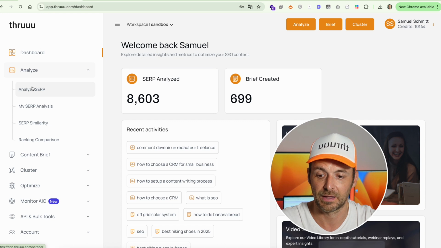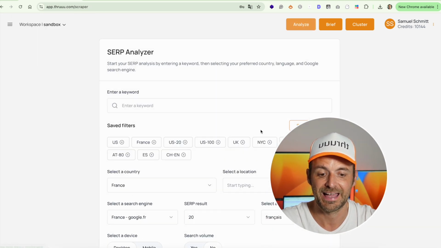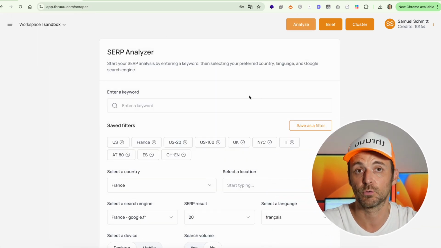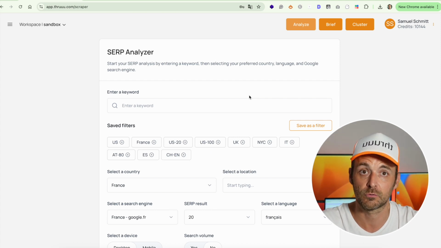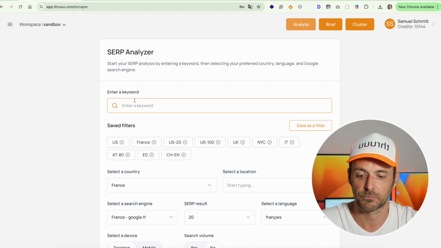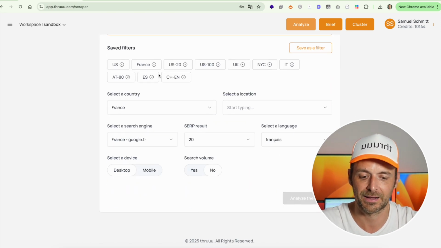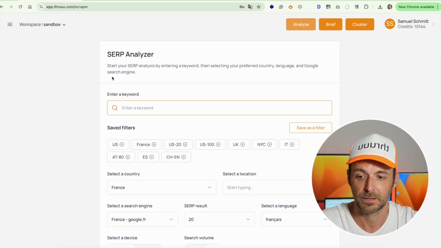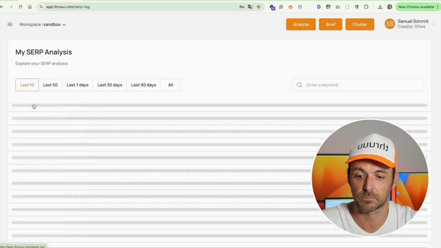So you click here on Analyze SERP or directly here, and with thruuu you can analyze any Google SERP. Obviously, if you want to extract Google AI overviews, you will need a keyword that will trigger an AI overview. So enter your keyword, select your SERP, and click the Analyze button. Then you will end up on the SERP analysis.